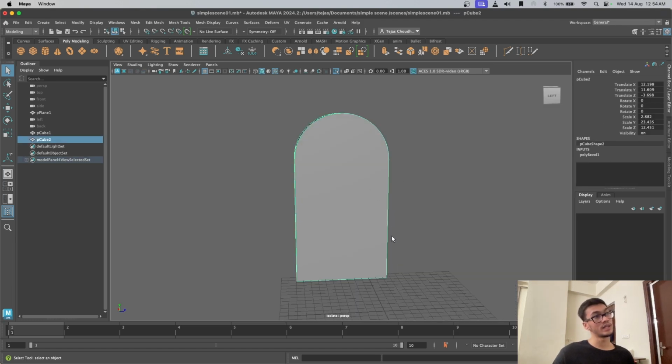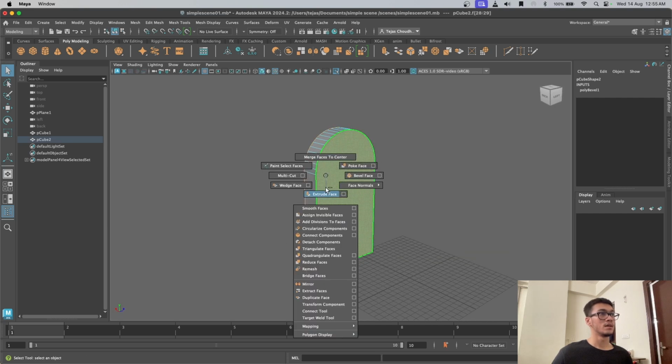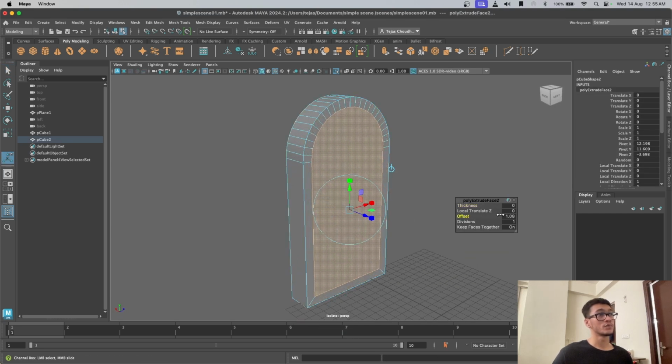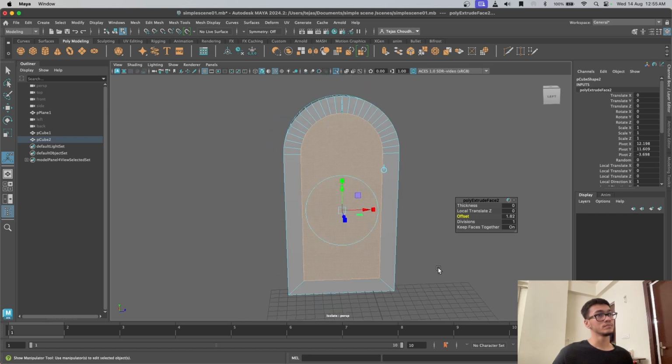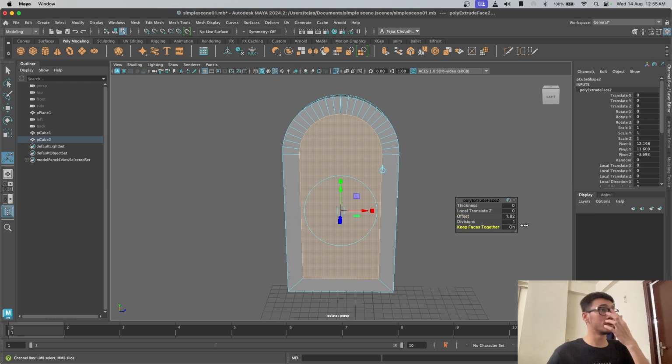So we need to create a hole in this gate-like shape. We can use an offset here. I will show you what it is. Select both faces, extrude them, offset them. So it's offsetting them, and we are getting the result we want. You can offset them, and there's a keep faces together option. You can turn it off or on. I will tell you about it in another video, but for this, keep it on. It doesn't matter that much.